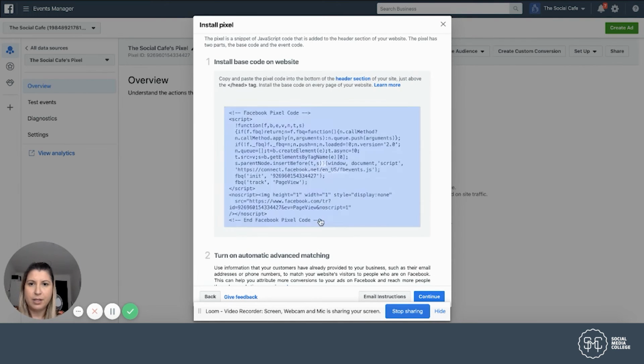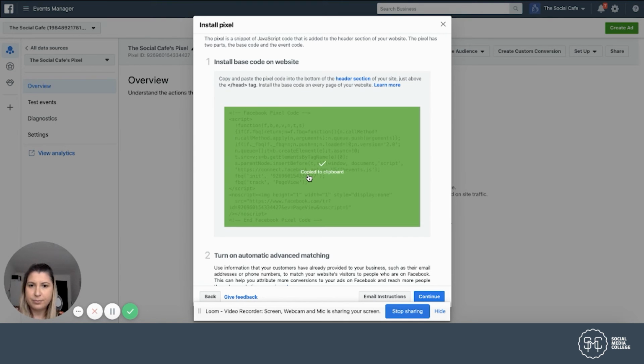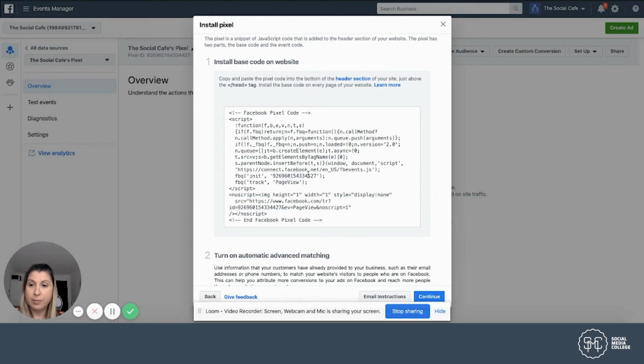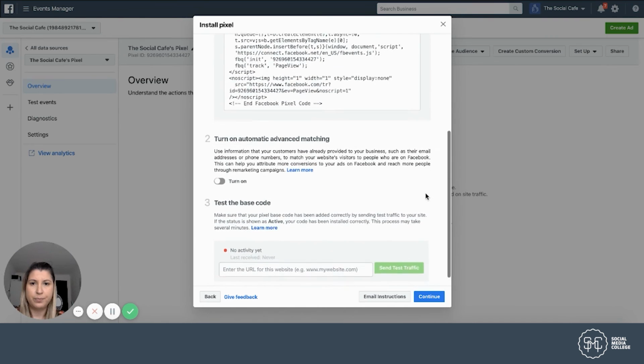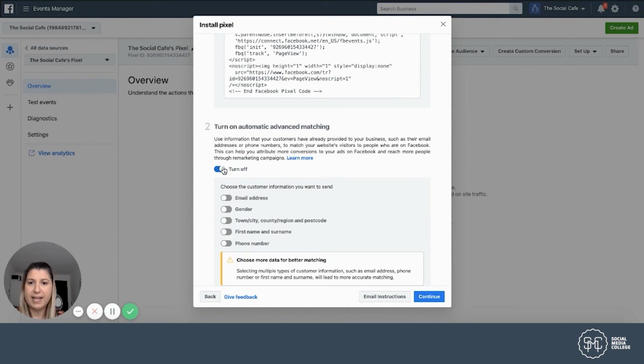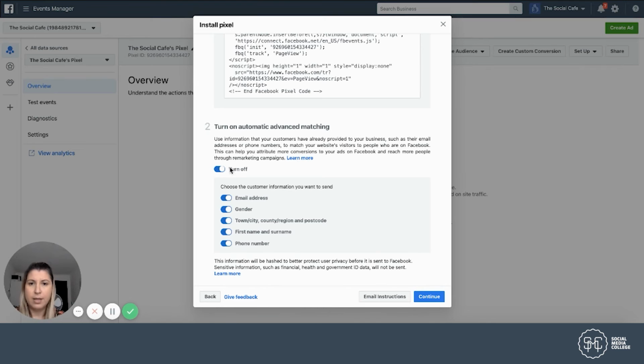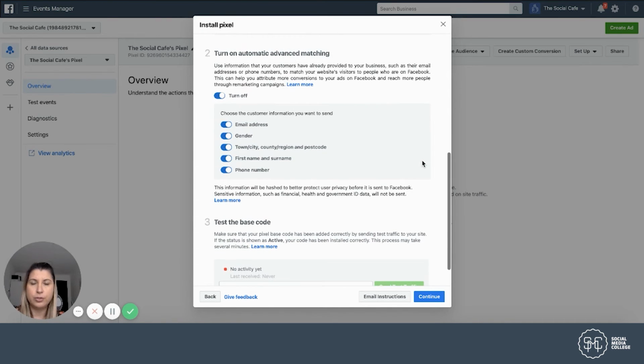Here, that is your base pixel code. You would copy this and then you would add it to the pages that you needed. If you had one landing page, you would install all of that code. That would go into the header of your website. And you would turn on advanced matching. And advanced matching is this great little tool that Facebook has that just helps them to gather more information so it can just be a bit more intelligent in what it's doing.